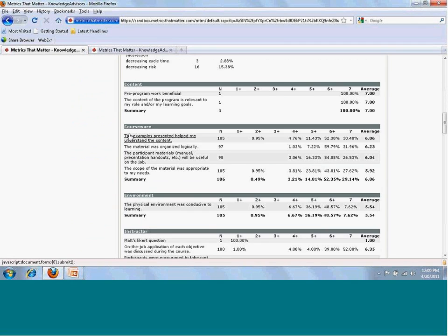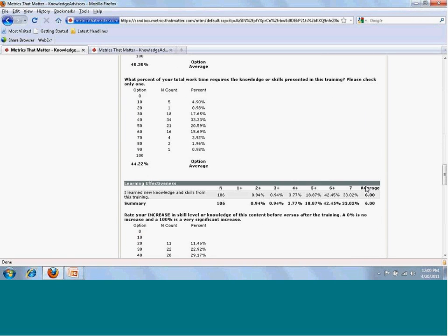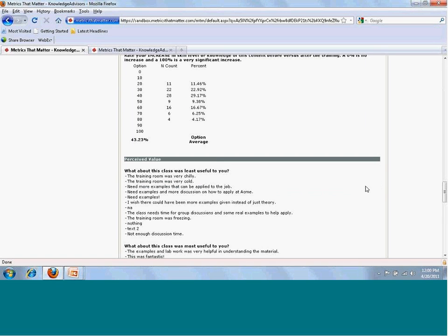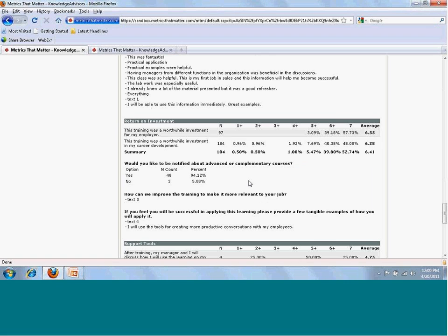Throughout the report, you can get detailed analysis question by question with the same counts, frequency distribution, and mean down the right-hand column. In a report, you can also include actual verbatim comments. As we see here, what was least useful or most useful about the course.